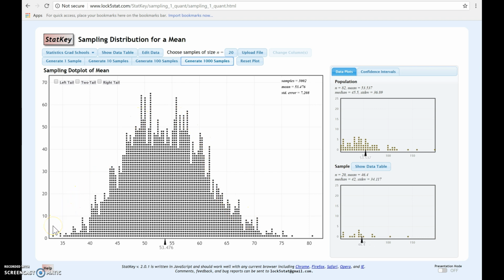This one is approximately bell-shaped. The center is at 53.476. We also learned that the center of the distribution will be very close to the parameter. And remember, in this case, the parameter is the mean of the population. So if we come up here to the population information, notice that the mean is 53.537. And so the mean of this distribution, the center of it, is very close to the true value of the parameter. So that matches.